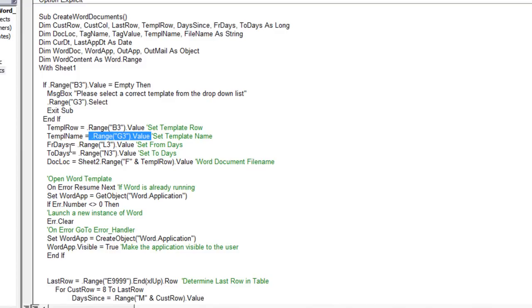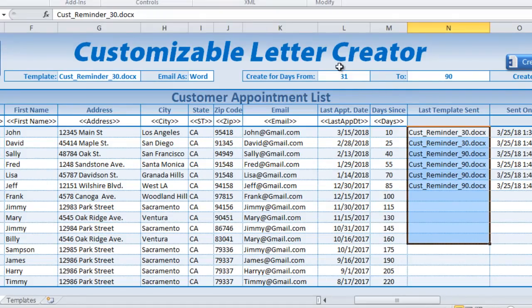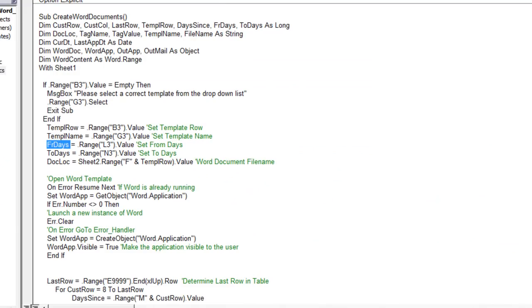Next up, we have from days. Now, from days is that filter that we're going to put on there so we know if we're going to be sending out or printing one of these letters. And our from days is located right here in L3, and our to days is located in N3. So we go ahead and define those two, from days and to days.